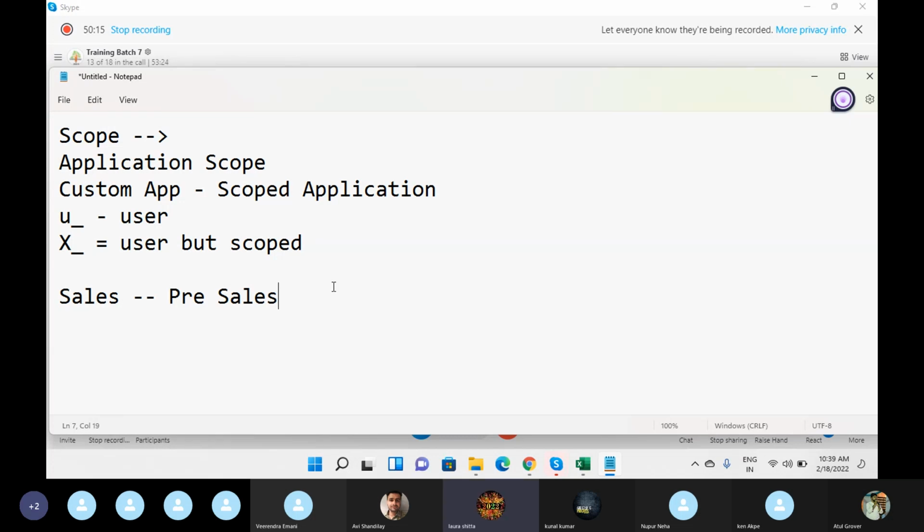I think the pre-sales are stuff you make available before the original sale, like a demo, before you make the original sale. Okay. Virendra, what do you think?